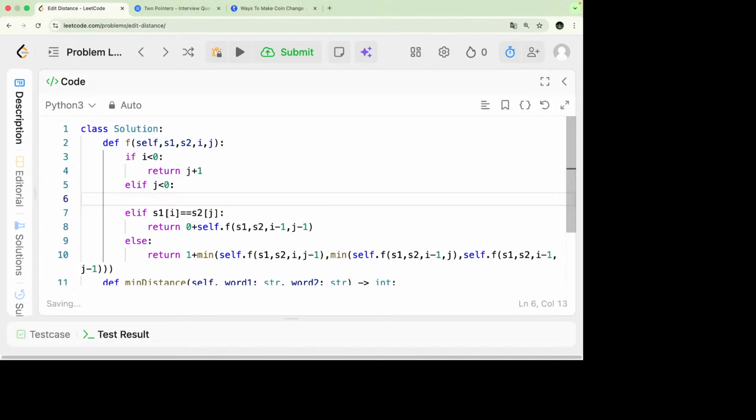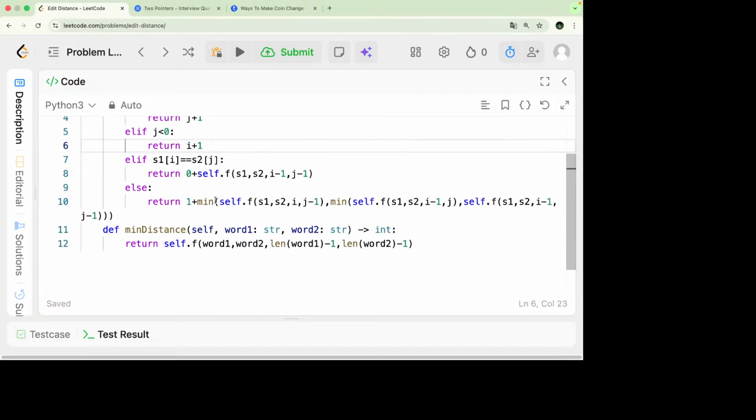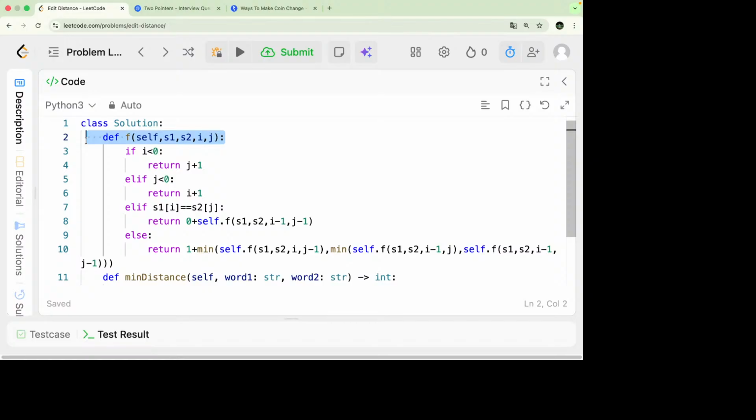So here, if j is less than 0, we need to return i plus 1. Okay, so this is the recurrence. So what is the recursive solution for this problem? First, we express the problem in terms of indexes. Next, we think of the possibilities here, and among those possibilities, we take the min. And next, we find the base conditions, where we stop the recursion. Same thing you can observe in all programs.